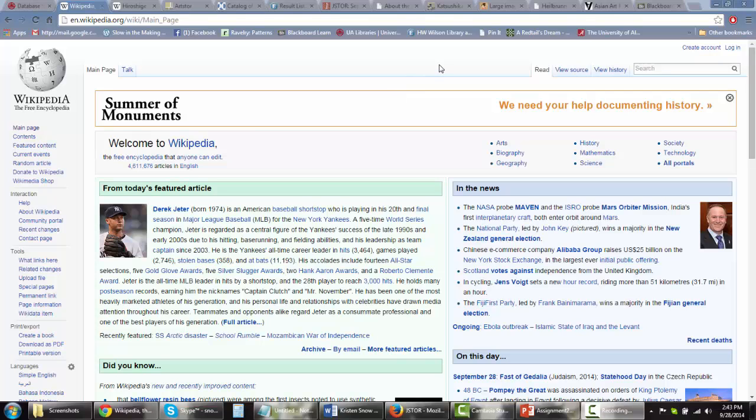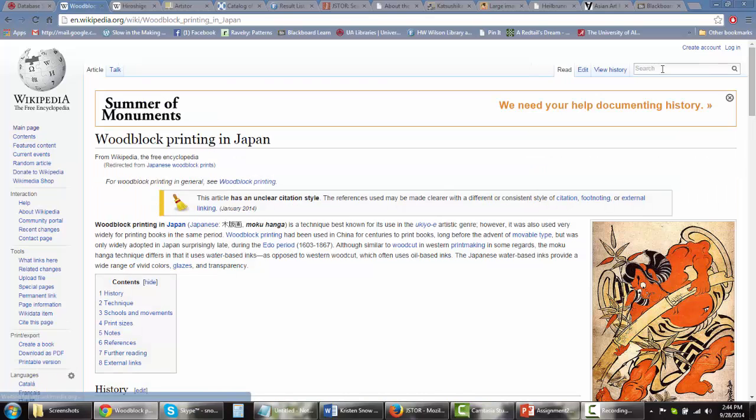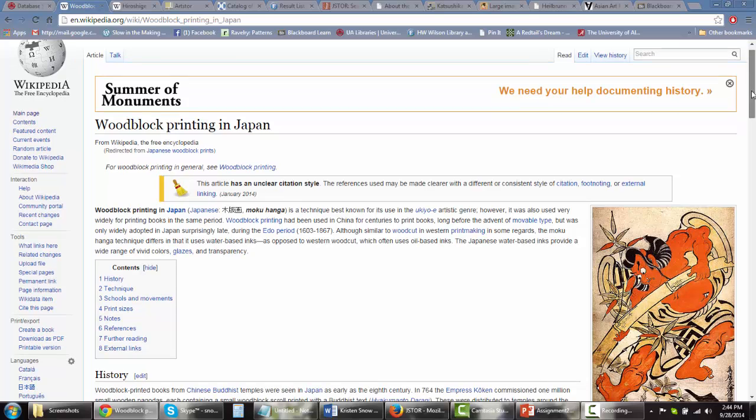While Wikipedia generally can't be cited in papers and assignments, it can be a useful starting point when you don't know a lot of background information about your topic. So we're just going to do a quick search, which brings us to the home page for woodblock printing.